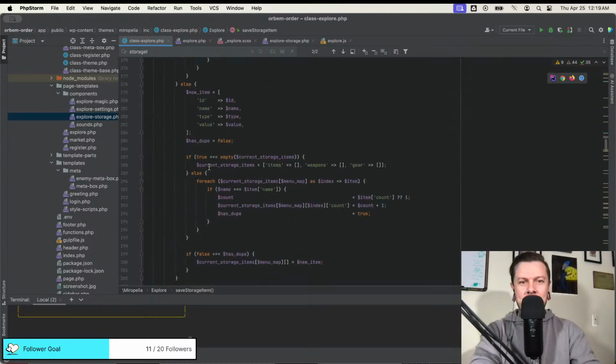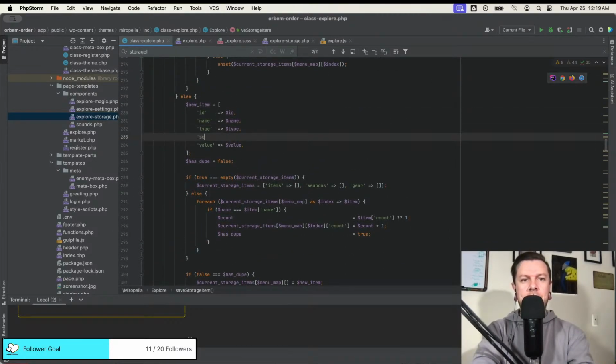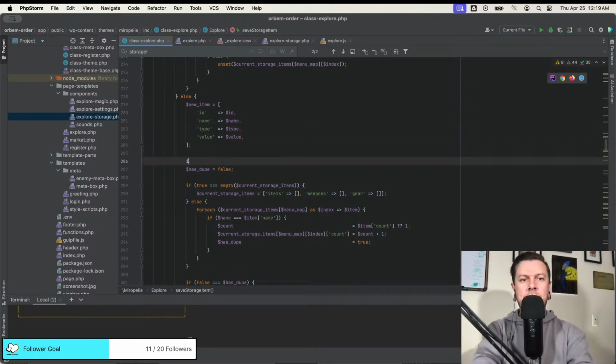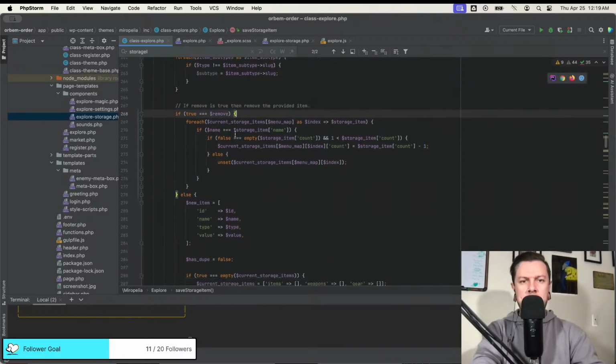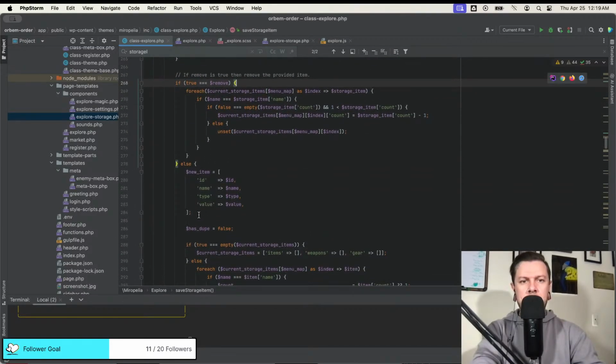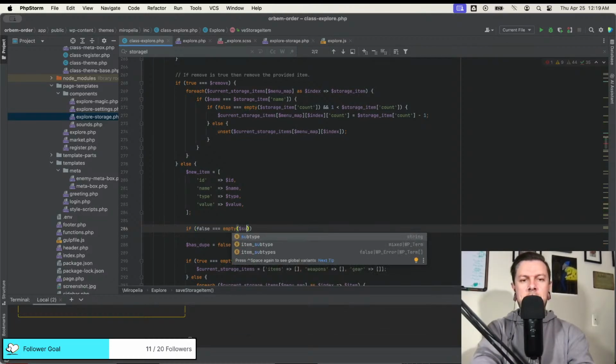Subtype. And basically what I want to do is pass this now. Actually, only if it exists. Oh wait. Oh yeah, this is for removing. But if it's not removing, if false equals empty subtype.